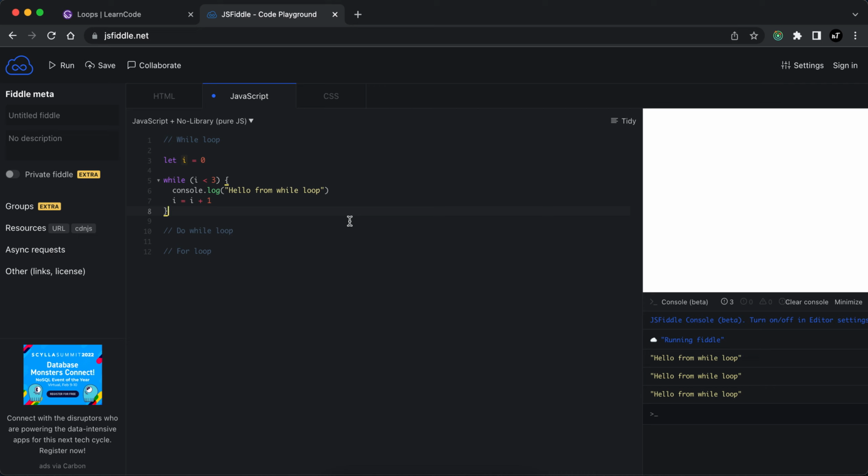So this is an example of how, in this example, it's not really practical, but we're just basically outputting hello from while loop to the console. But like I said, you could put just about any type of logic you want in a while loop, but I'm just trying to keep it simple for these examples.